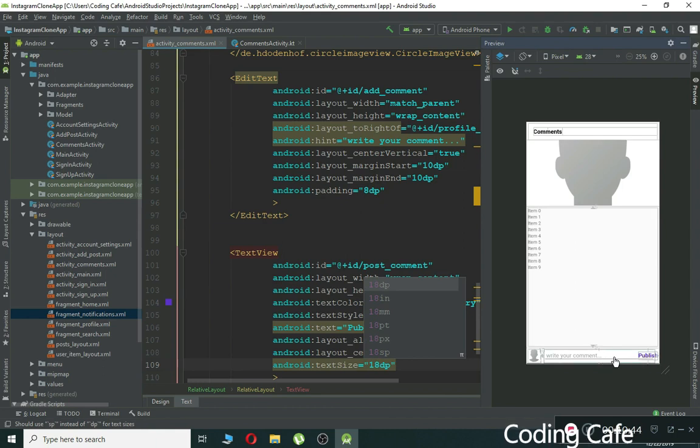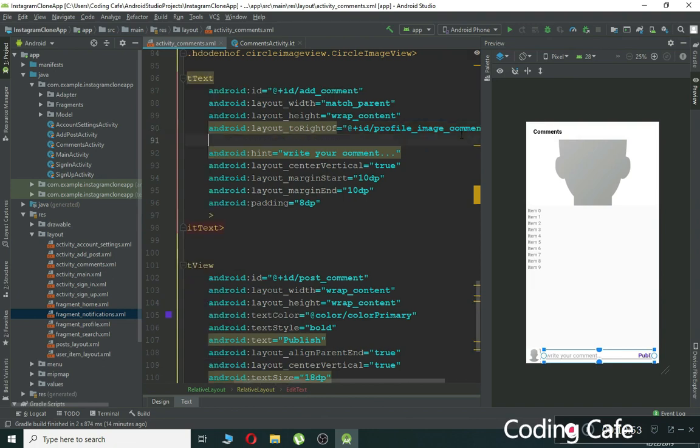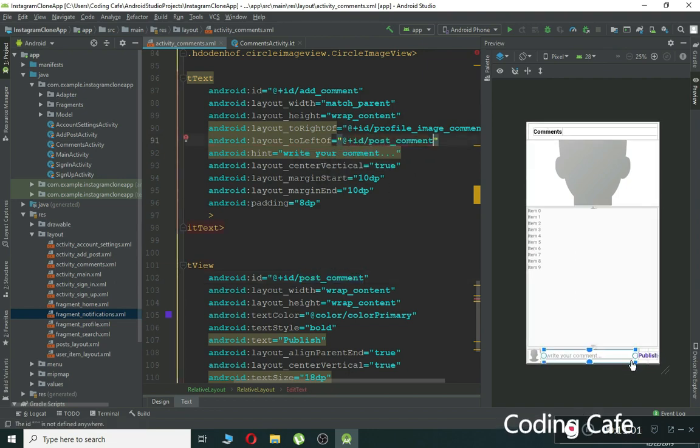Okay, but we need to move this edit text here. So here, where we said to right of, we can also write to left of, and pass this post comment ID here, and you will see the change. Here you can see it. Okay, so it looks perfect.